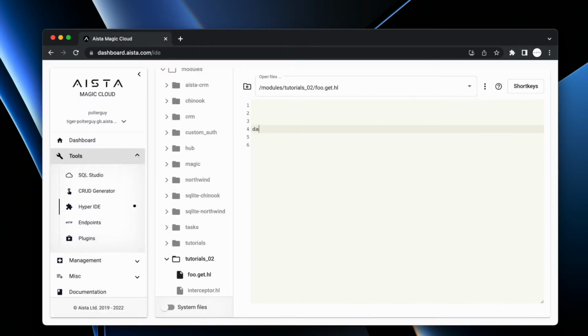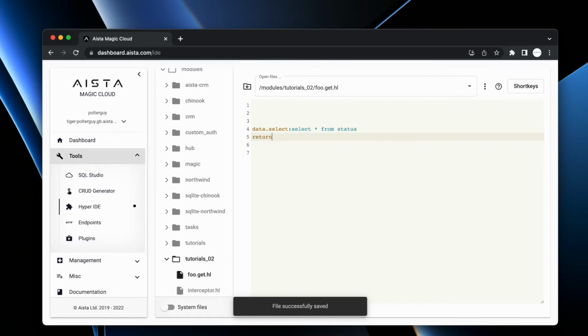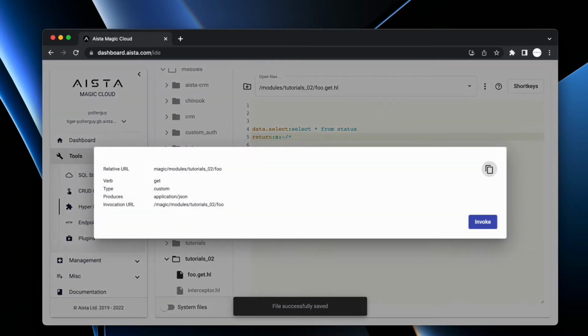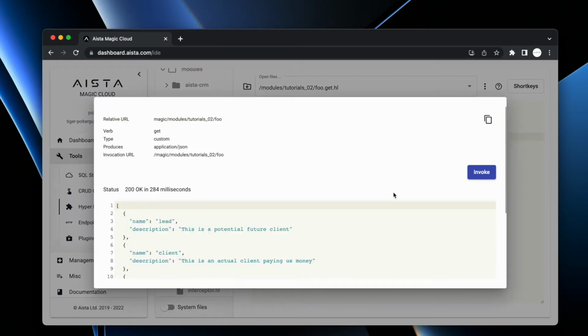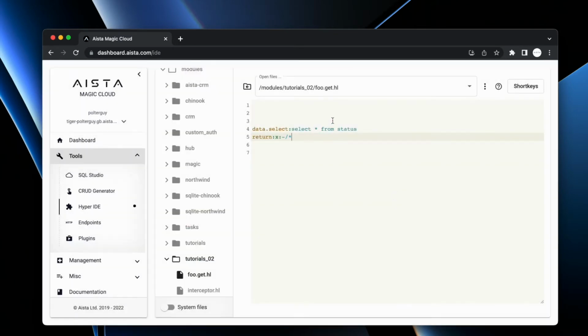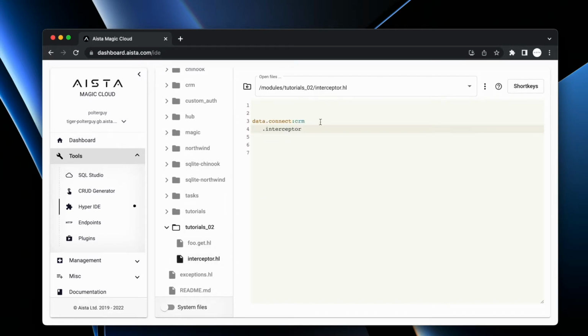I can do data.select, select all from status. Then I can return :x minus, save the file and invoke it with F5. Typically, you would assume that this would throw a null reference exception because, where's my database connection, right? I don't have a database connection here. However, I actually do, because my database connection here comes from the interceptor.